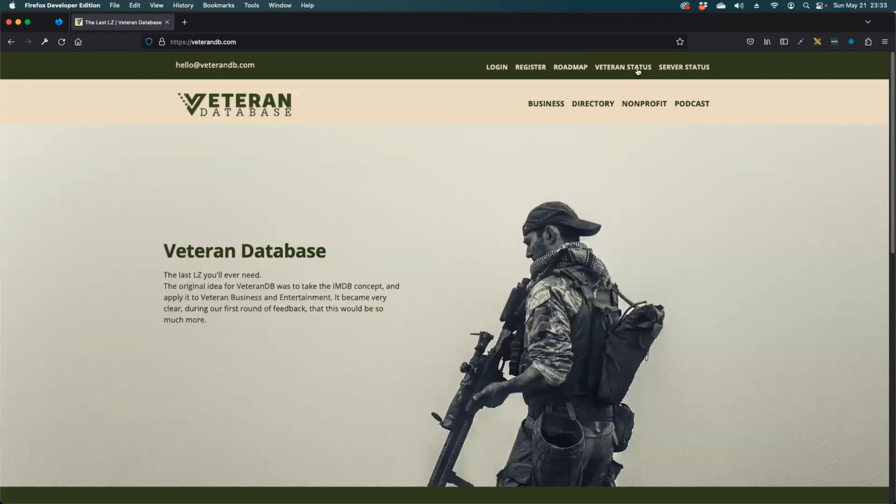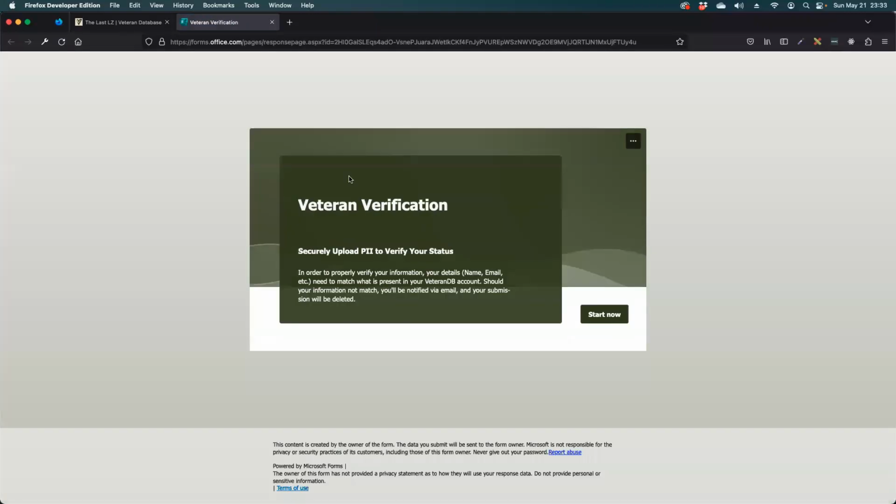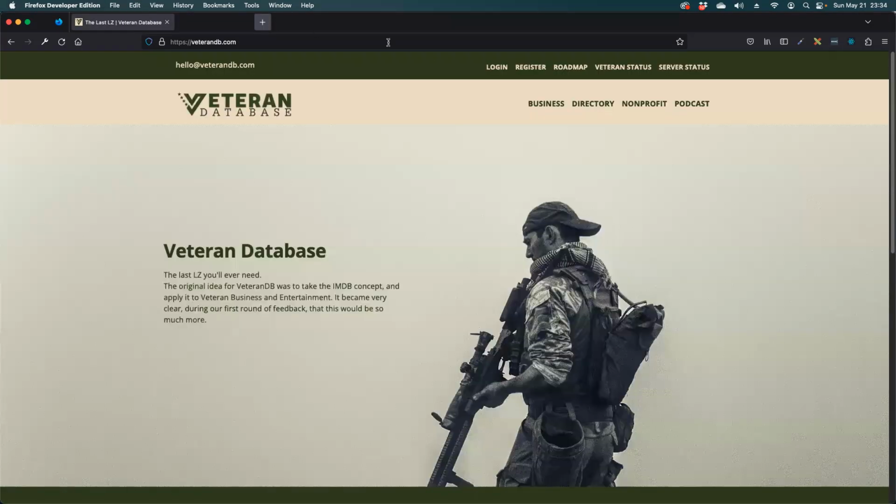Then we have the veteran status. So we currently don't have access to an automated system, so we have this Microsoft form done through our SharePoint system. This is where you can input your information, and you can also upload your documents like your DD-214 to verify your status. I'll do a separate video on this as well.